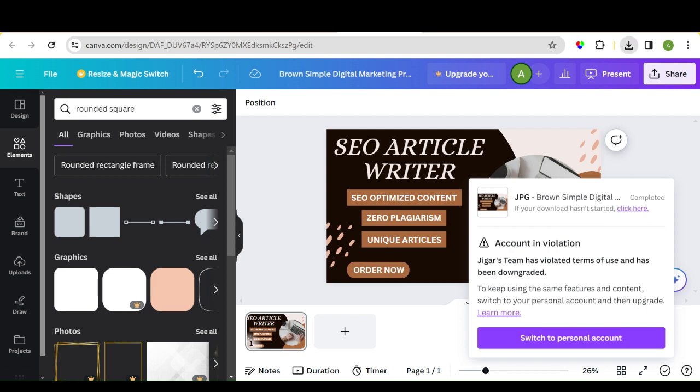Then after that, you can just make use of the gig image you designed, include it in your Fiverr. Then you are free to go.